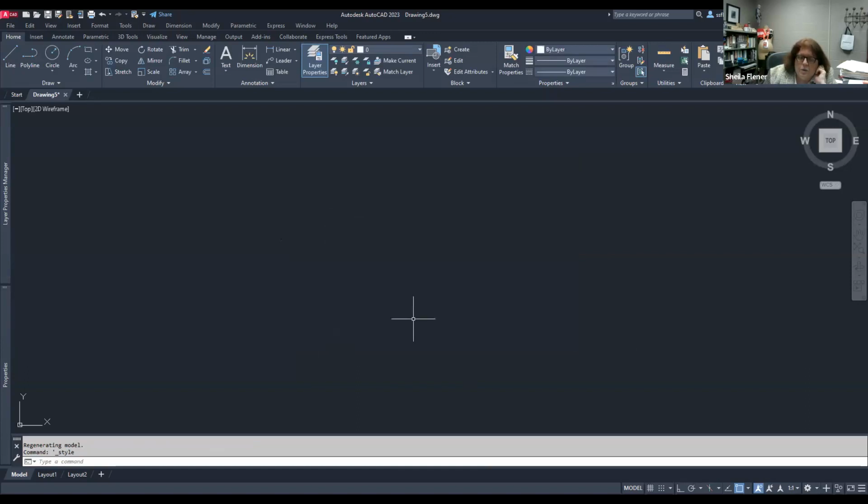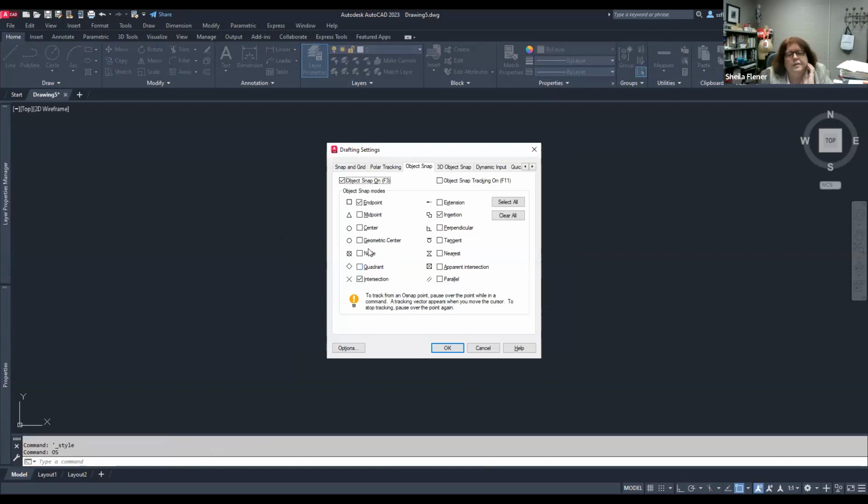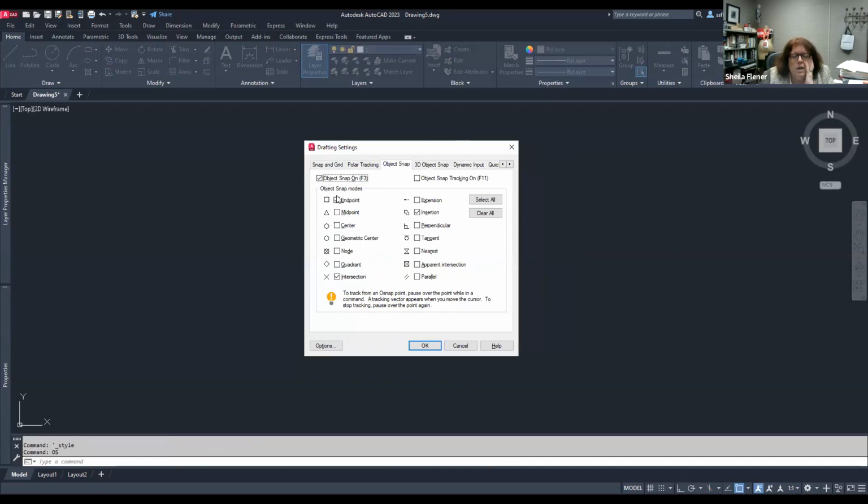Right, the next thing we want to set up is our O snaps. So you're going to type in OS for O snap. On the left side, I like to have them all checked so that I can use them, so we're going to check all of these. On the right side, we're only going to check perpendicular, because none of these are used very often. So everything on the left, perpendicular on the right, and you'll click OK.